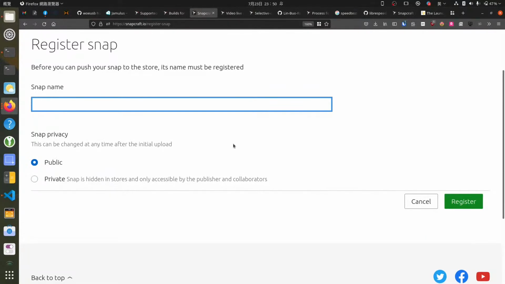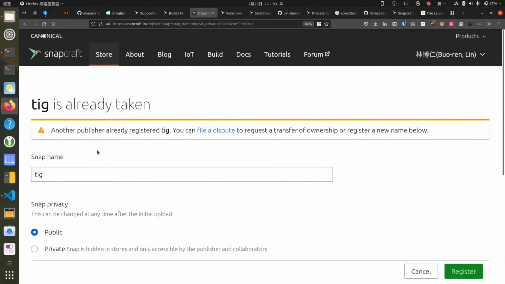So for example, like Tick, which is a popular Git utility, you can probably find this error. This error is actually that another person has already registered this snap name. Another common error is that the name is actually reserved.